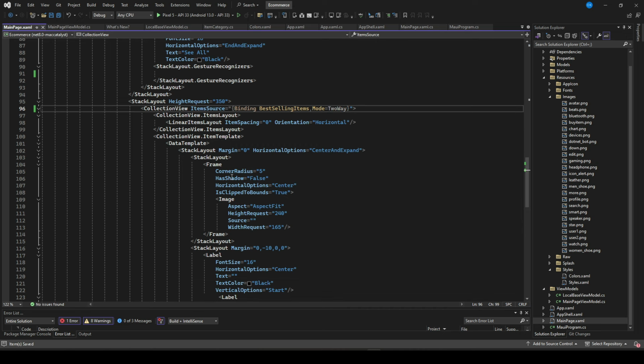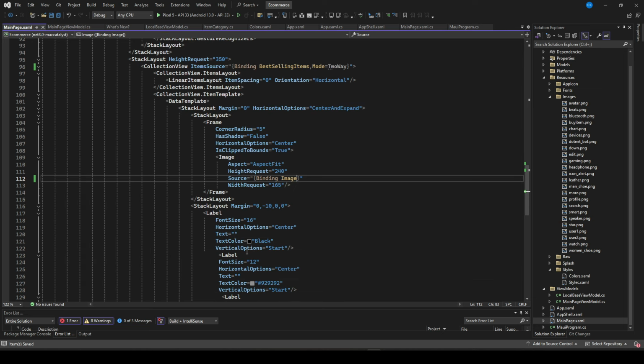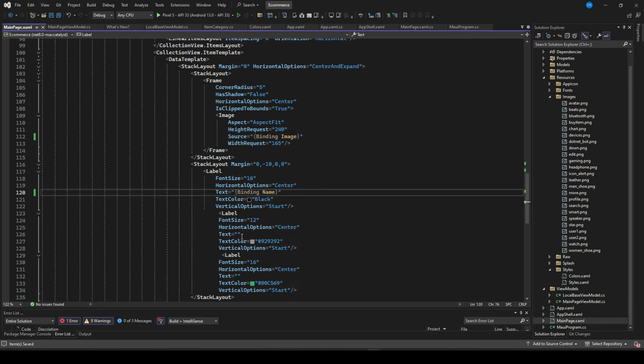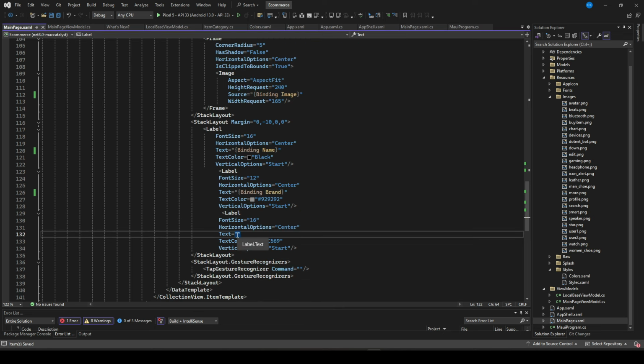Then the next thing is our image. Here we'll be doing also binding, then you can say image. Then we now have here as well binding, then you can say name. Then we have another one. This will be brand, binding, then you can say brand. Then the last one will be our binding. This will be our price. So that is our price.